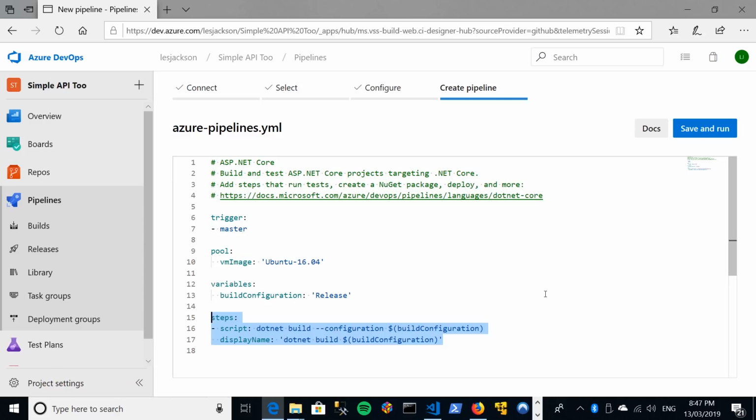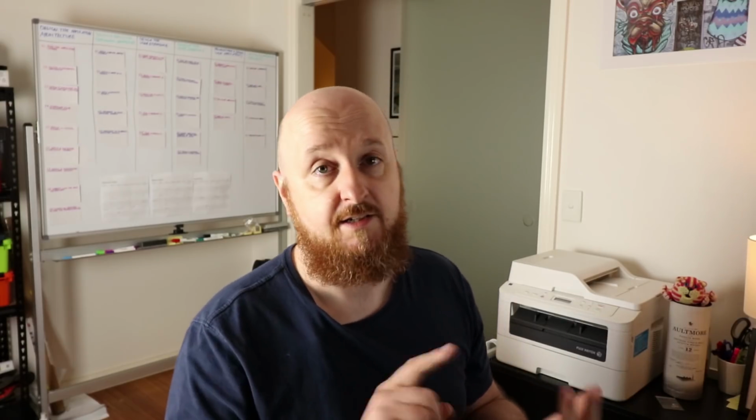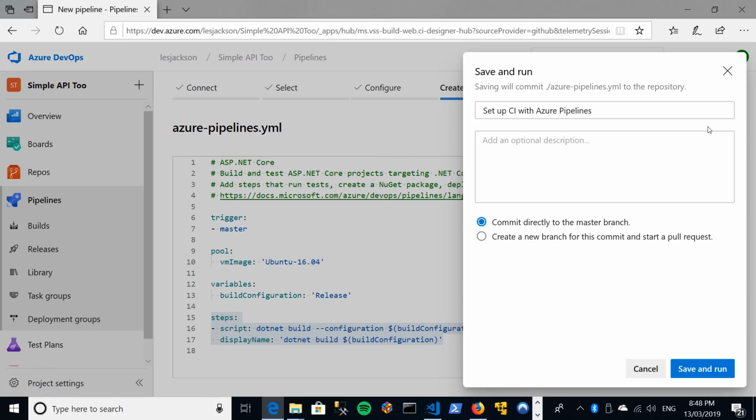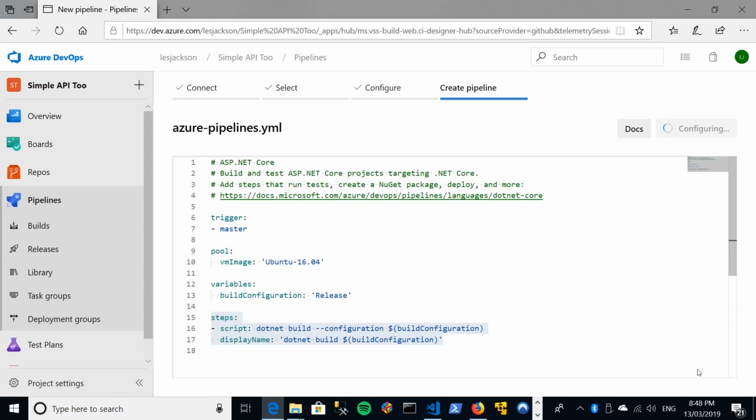It's going to take that code and it's going to build it. It's not going to test it, it's not going to package it, it's just going to build it. So let's save and run that. Before we do, it's prompting us to say, where do you want to put this Azure Pipelines YAML file? Now it's saying you can create a new branch or you can commit it directly to the master branch, which is what we're going to do. So save and run. Remember that, because it comes back to bite us in a little bit.